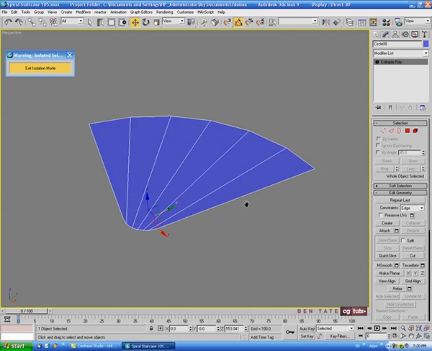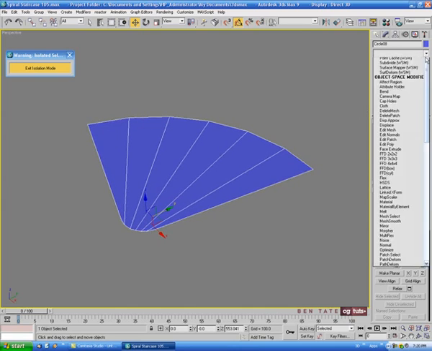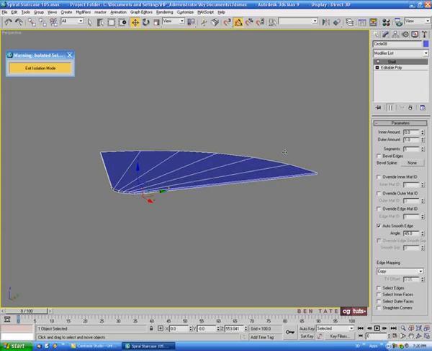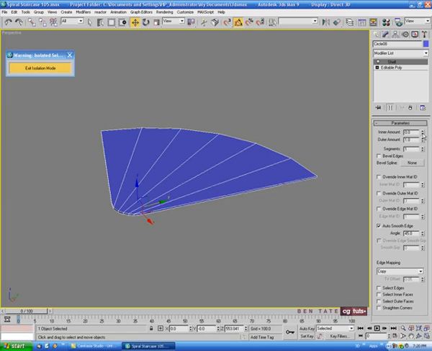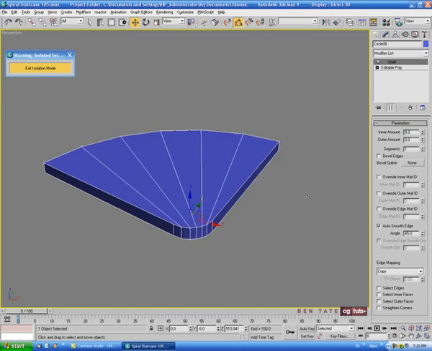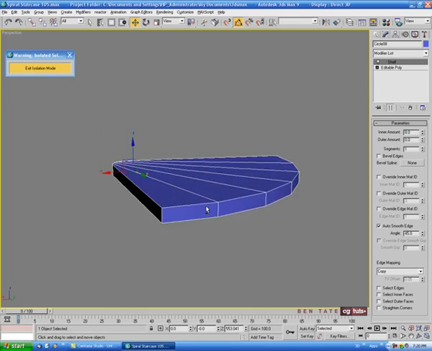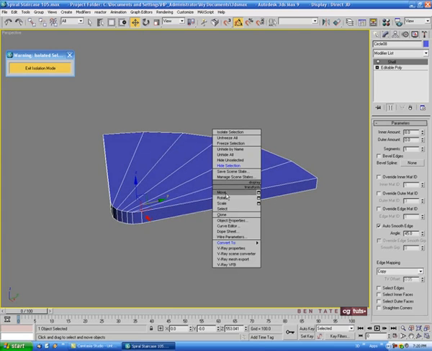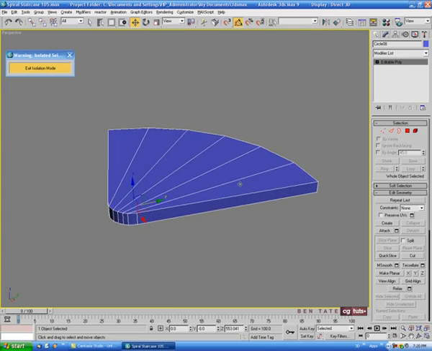Okay, and with that done, we can put a shell on this, or you can use an extrude if you want. Okay, so let's bring the outer amount up, and let's do that, say, maybe about 8 or so. And we'll take our inner amount 8, and outer amount, we'll just zero that out. Okay, and we can adjust the thickness later on. Alright, so with that done, we'll right click and convert to editable poly.